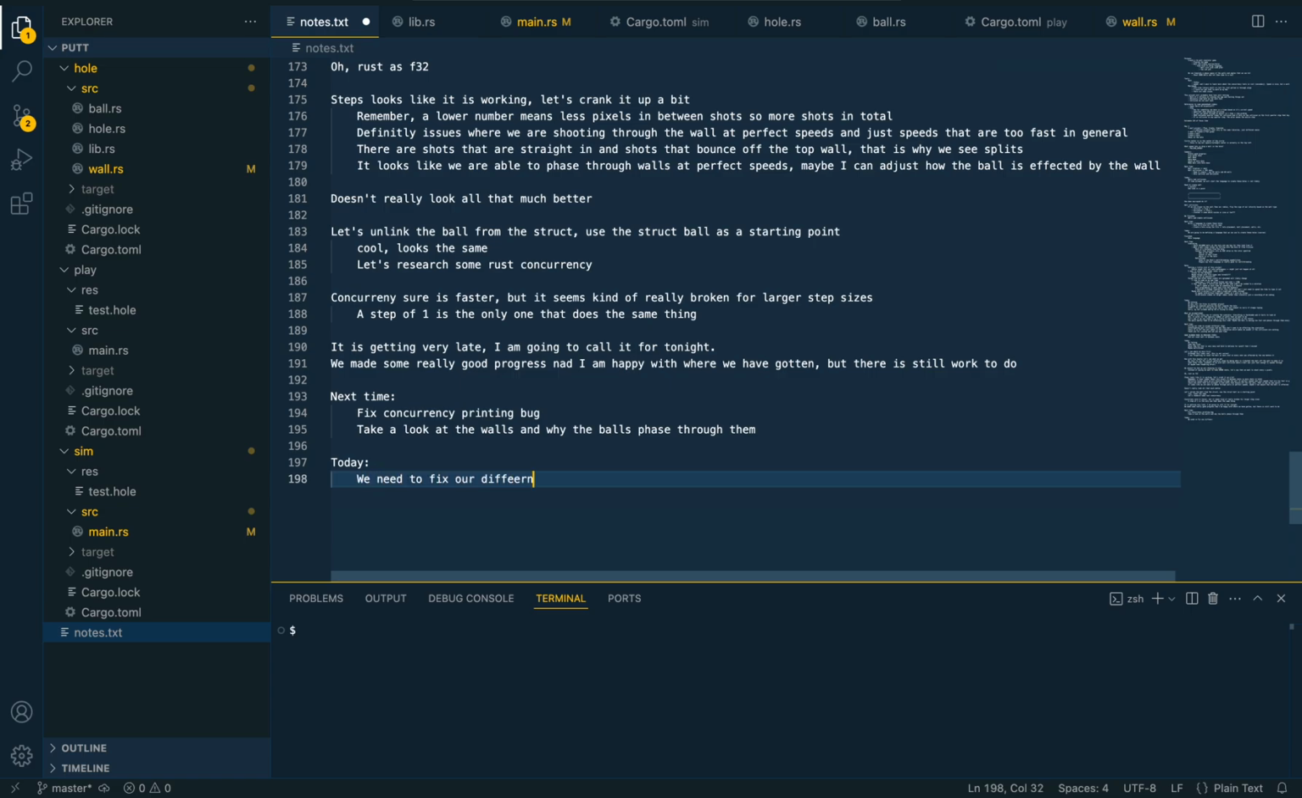Today what we need to get started on is fixing our different step printing. I say printing, but really it's drawing colors to the screen using macroquad. That's kind of messed up when it's multi-threaded.